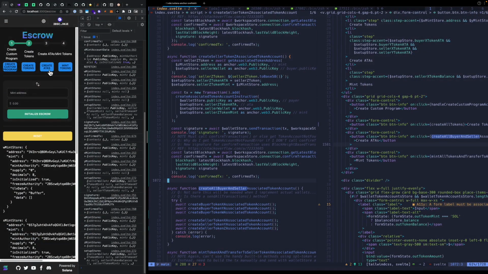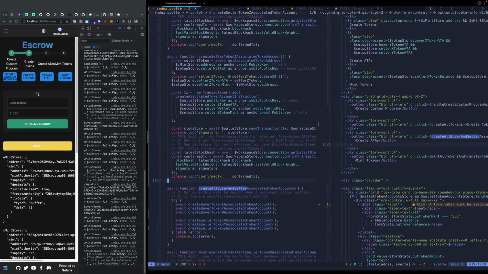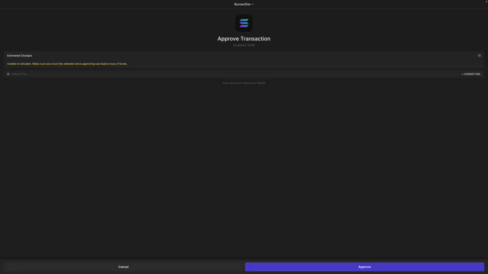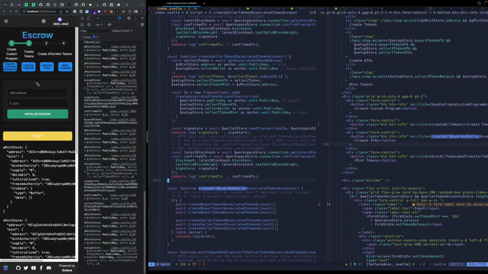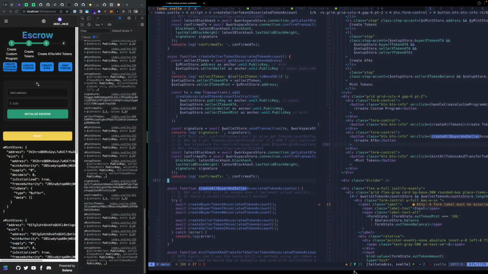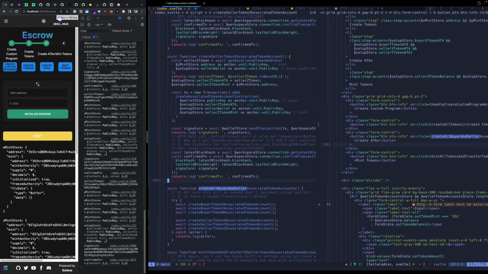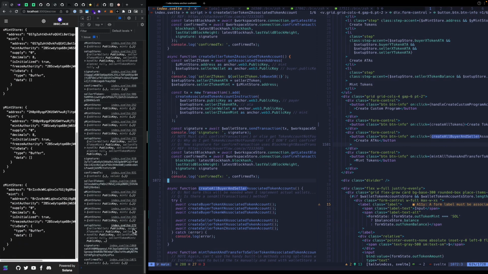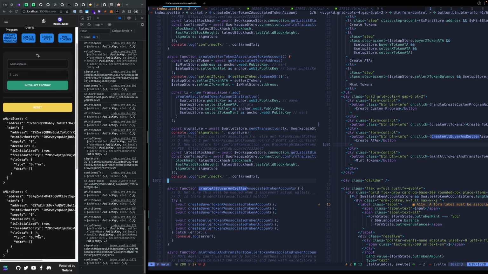Got our 4 tokens. And now doing the 6 transactions for the ATAs. I feel like that worked. I got all of them. Let me just double check I'm getting some data here.